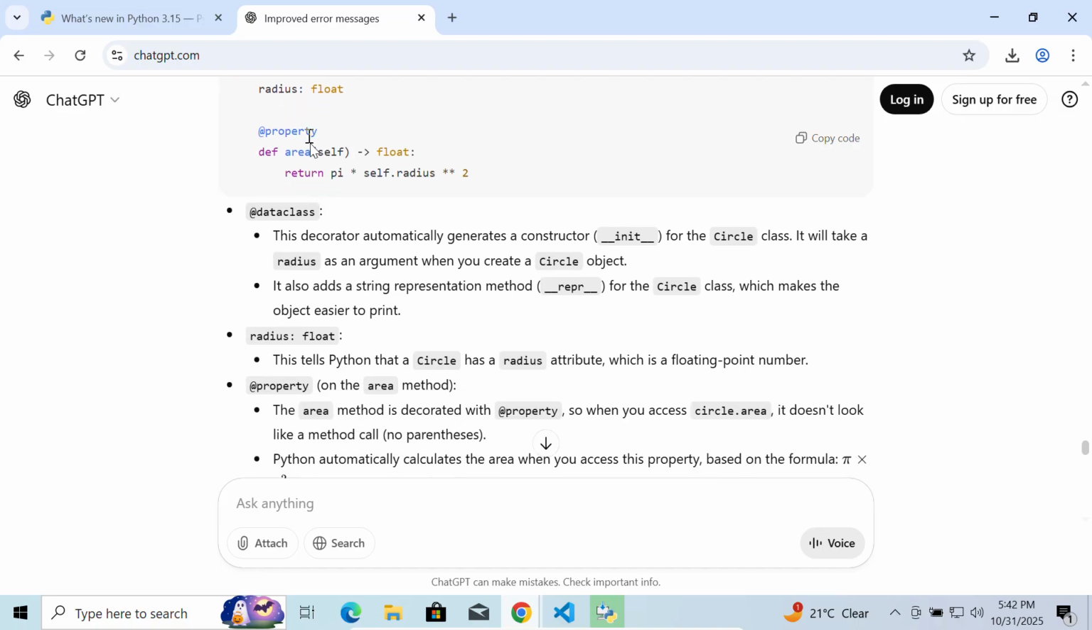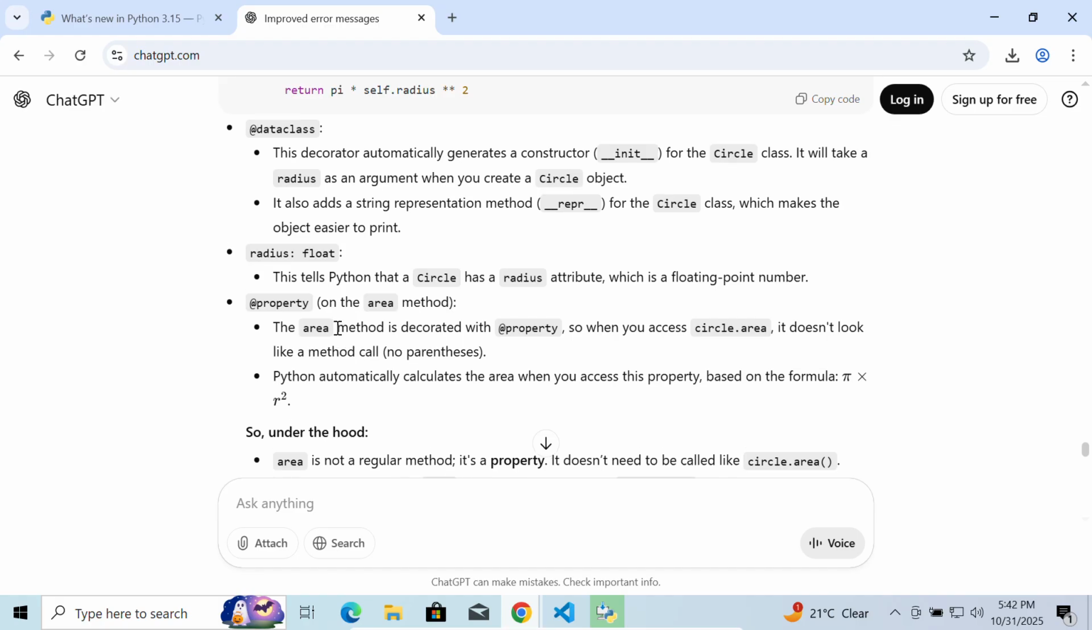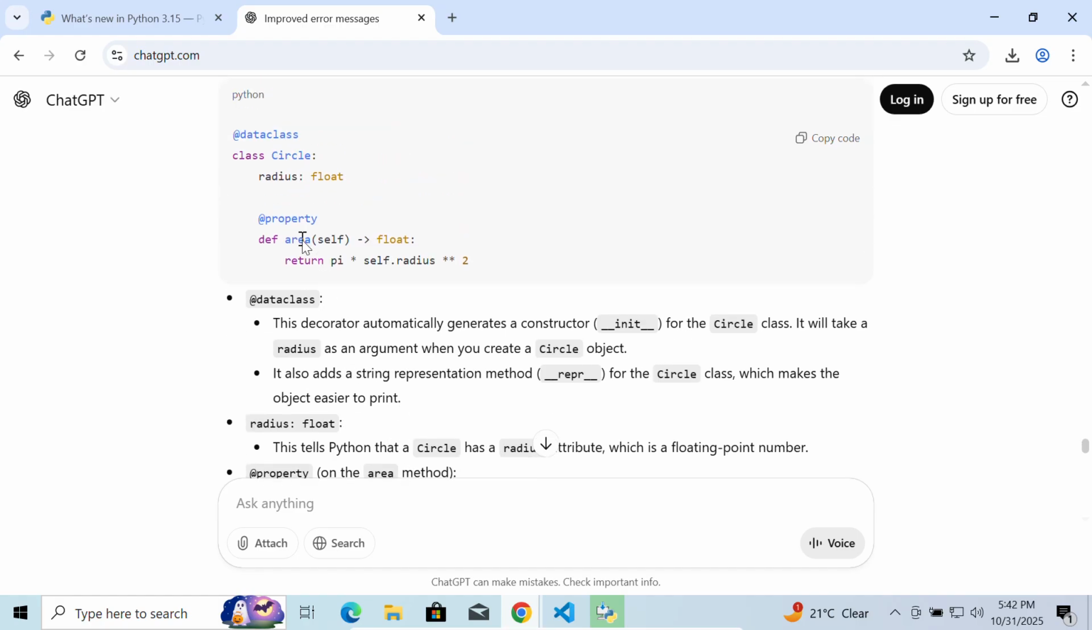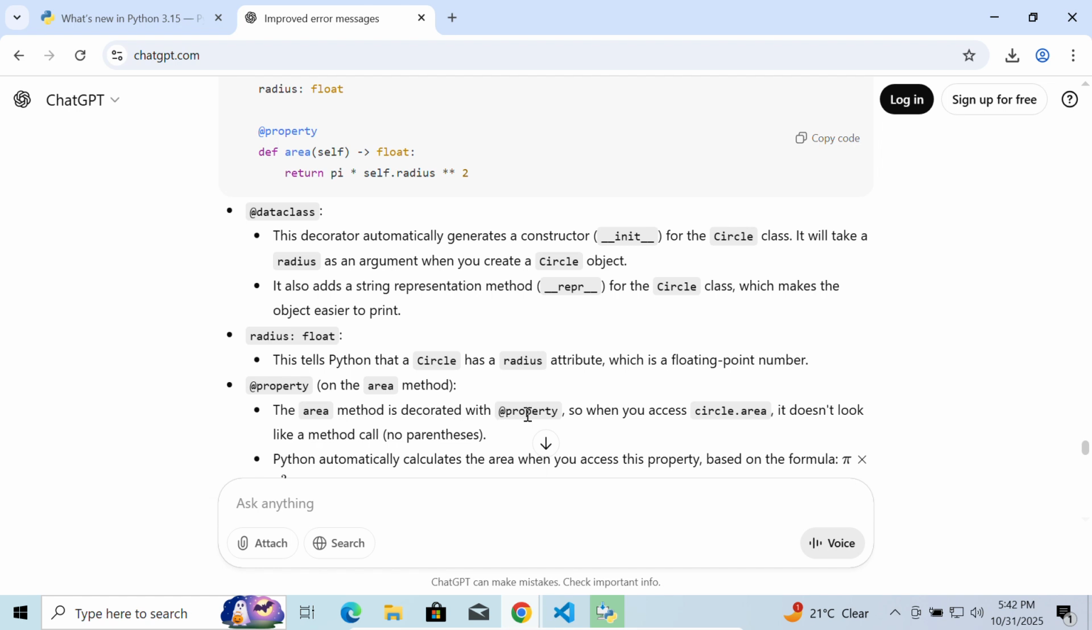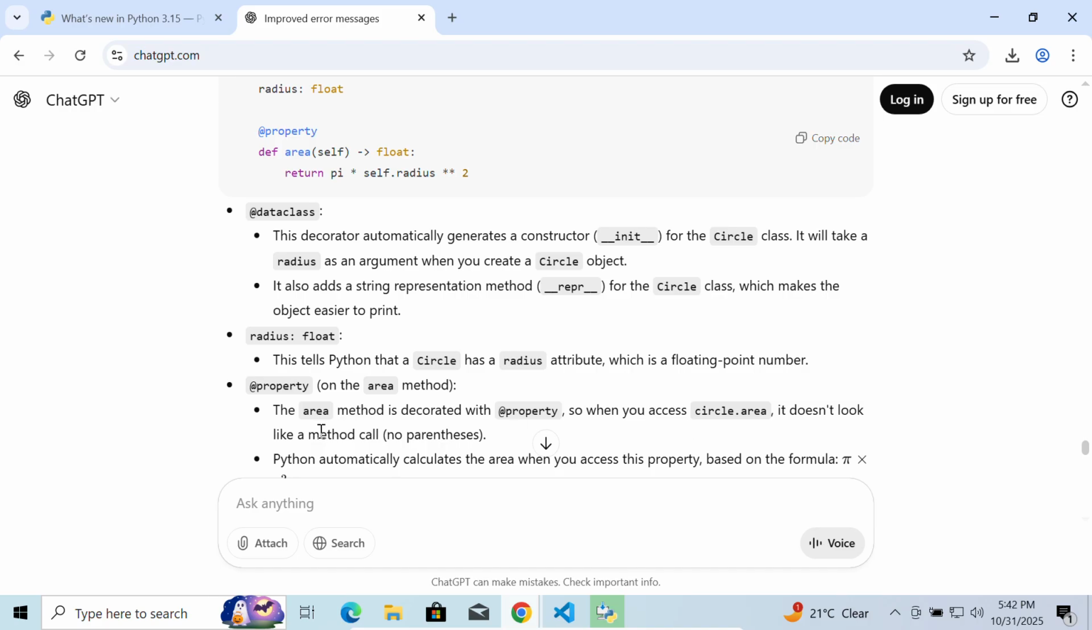@property on the area method. Yeah, we create an area method. It has an @property decorator. The area method is decorated. Wow, this word is so beautiful. It's decorated. I love this word. Do you agree with this? I love this word. The area method, over here, is decorated with @property. So when you access circle.area, it does not look like a method call. No parentheses.